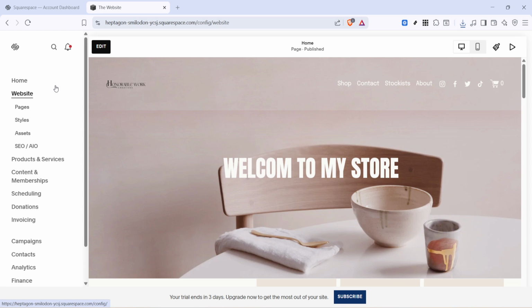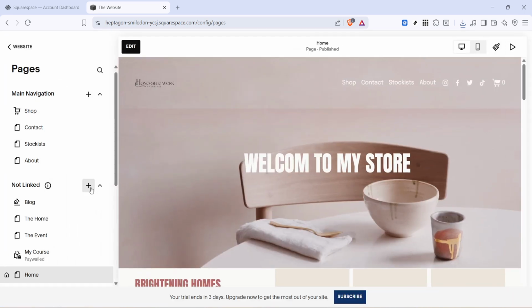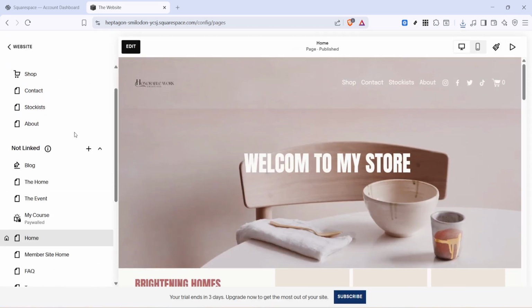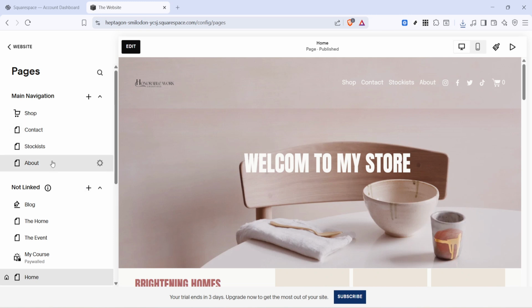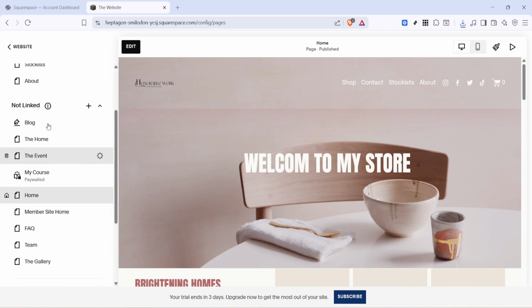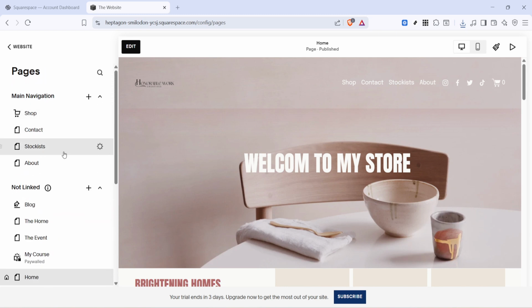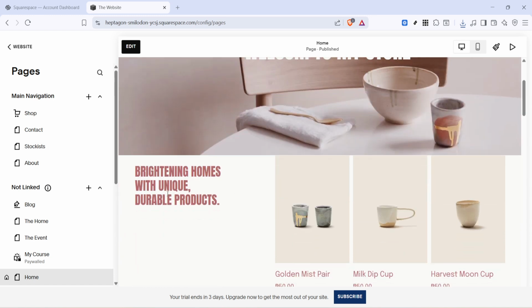Once you're inside the website section, click on Pages. This will open the panel that shows all the pages currently on your site. Here, you'll be able to see your main navigation pages, and depending on your setup, you may also see hidden pages or other page groups. This is helpful because it gives you a full view of what is currently published and available to edit.